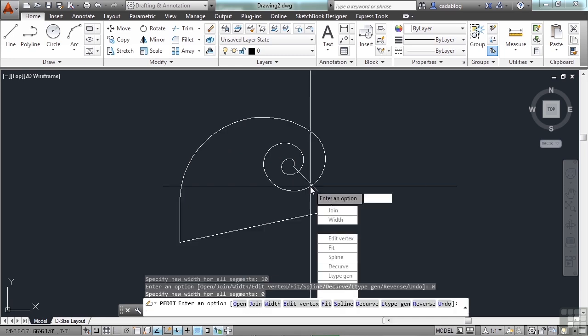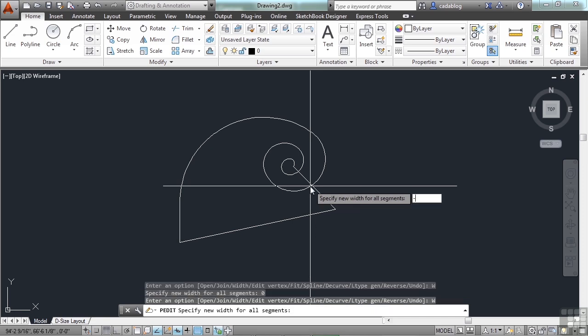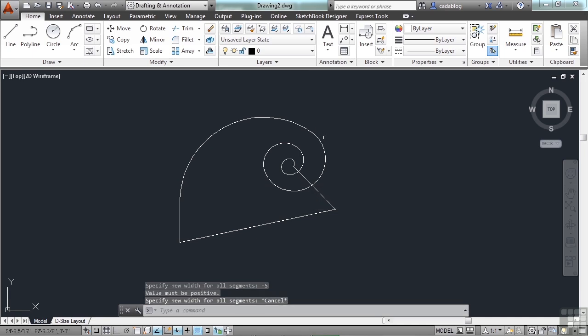Now, what happens if you put in a negative width? Click the width option, type in negative 5. Nothing. It must be a positive number. Just press escape to get out of the polyline edit command.